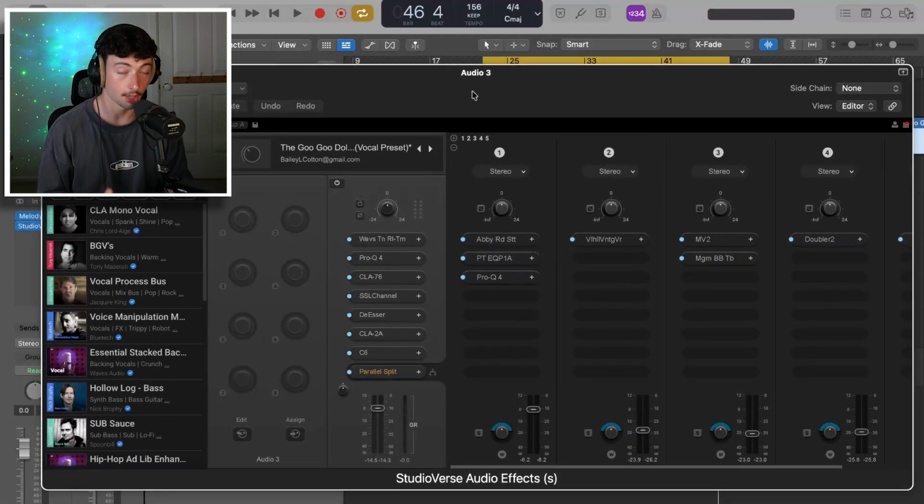Guys, by the way, if you do cop the preset, it works in every single DAW. You'll just need the plugins and StudioVerse to load it in. And StudioVerse is a free Waves plugin, so come on now. Here we have the preset. This is what you'll get if you download the preset.